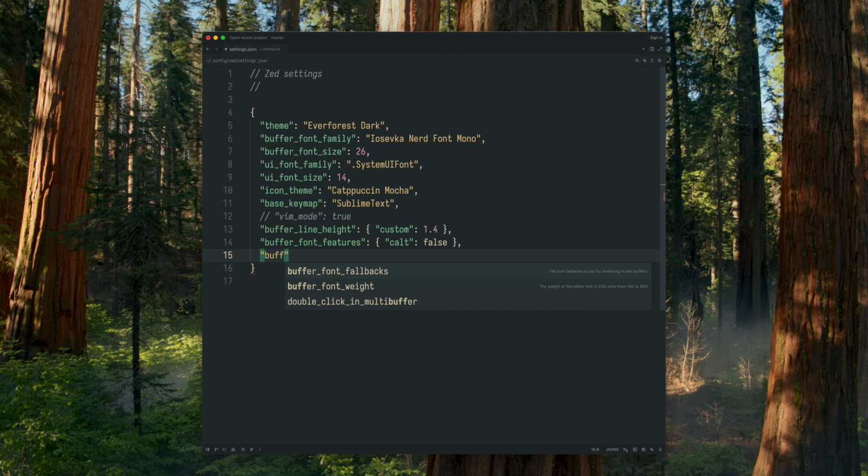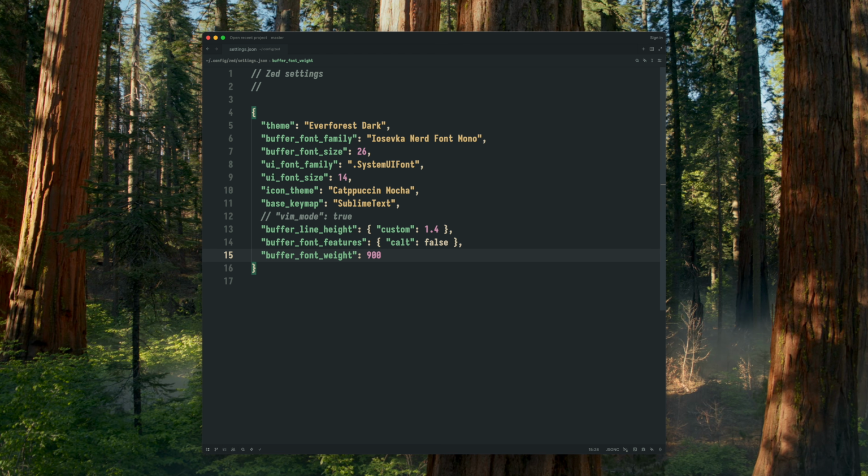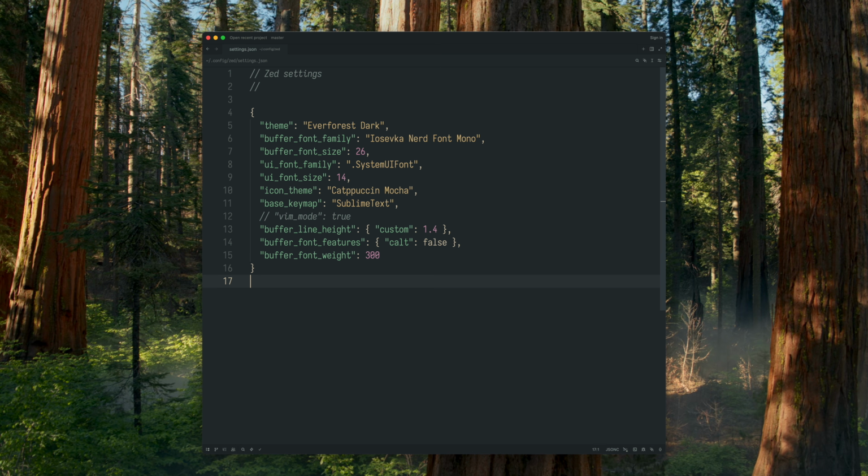It defines the font's thickness. The values range from 100, the thinnest, to 900, the boldest, with 400 being the normal weight. Since the font I use is slightly compressed horizontally, I make it a bit thinner by setting the value to 300. This way, the code looks lighter and is easier for me to read.